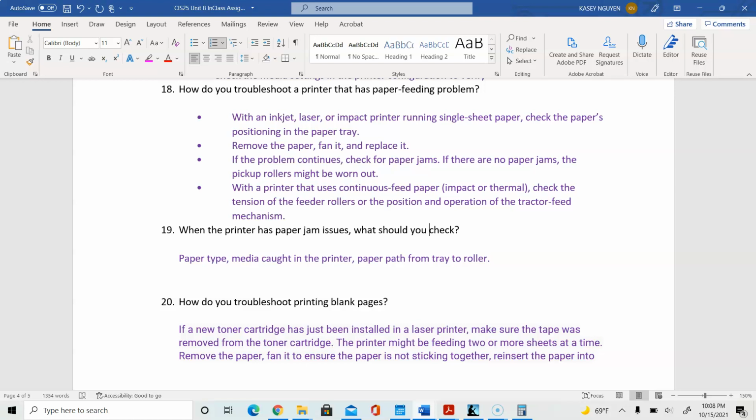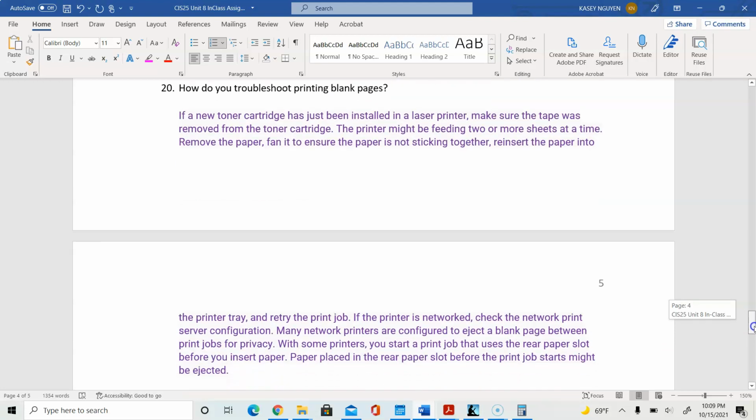How do you troubleshoot printing blank pages? If the toner is new, then make sure that the tape was removed from the toner cartridge, because that's preventing it from printing. The printer might also be feeding two or more sheets of paper each time. Then we're going to remove the paper, fan it, and ensure that the paper is not sticking together, and reinsert it. Because it might be sticking together and it's going to print the empty page.